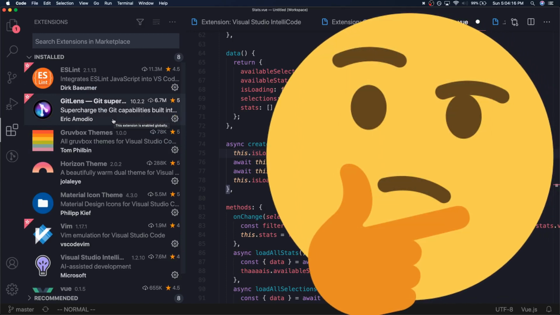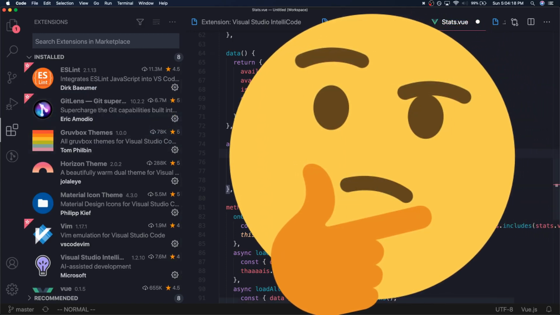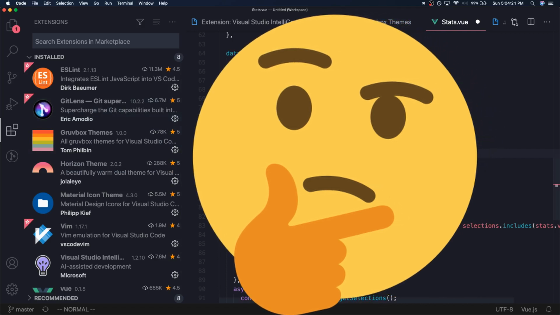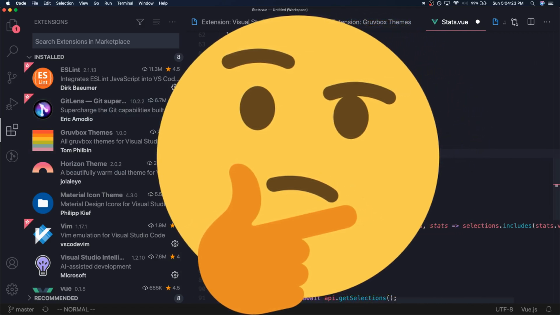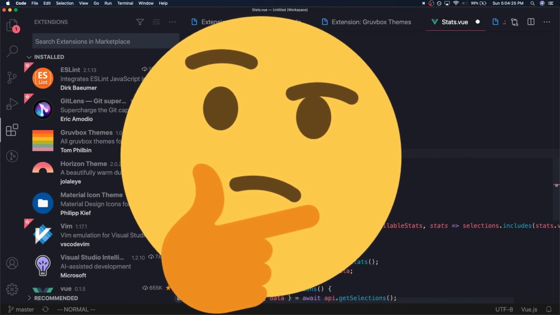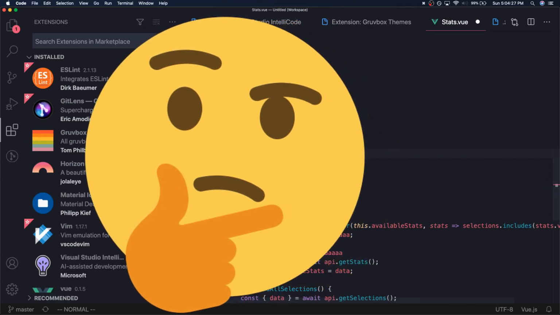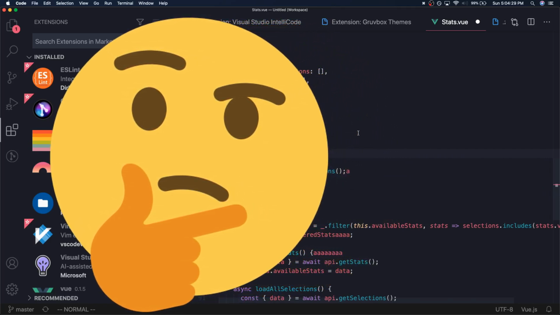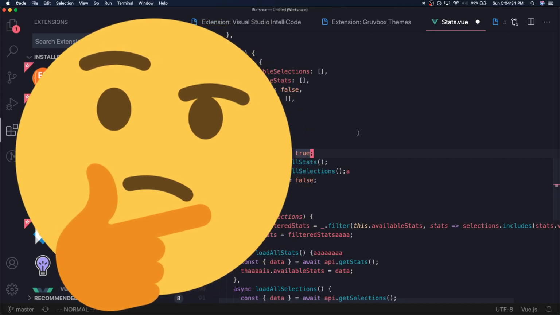The whole point of this video is to give you a clear explanation of my setup so that you have the mindset to optimize your own experience on Visual Studio Code, whether it's for full stack development, backend development, data science, or any other field.